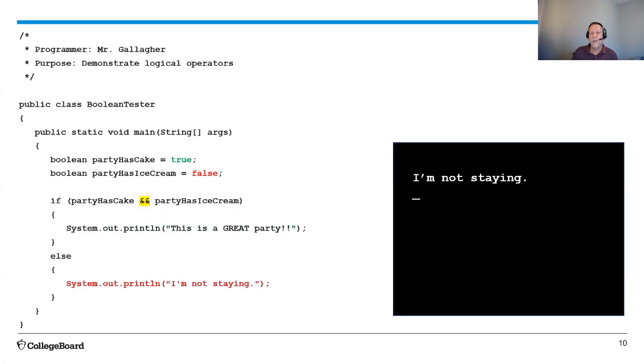However, what if one of them is not true? What if the party has cake, but the party doesn't have any ice cream? Well, again, I'm being real picky. The only way I'm truly going to be happy would be if party has cake is true and party has ice cream is true. But there's cake, but there's no ice cream. So I'm not staying. It's going to go to the else and print out, I'm not staying.